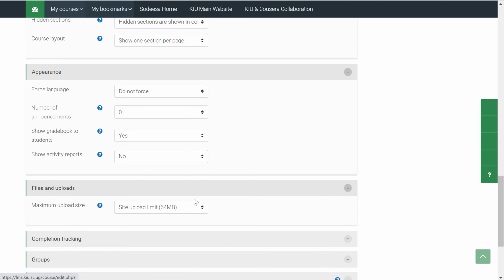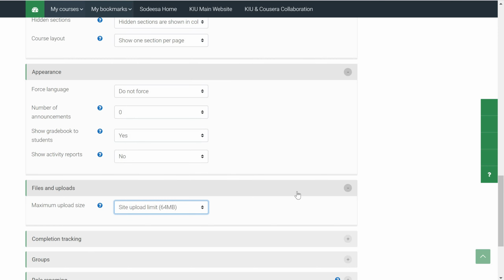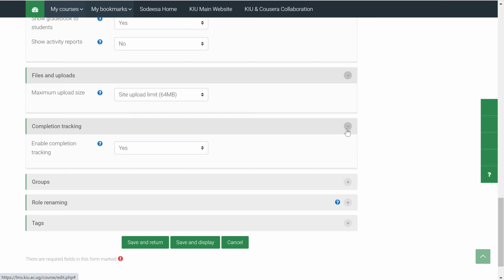So file upload, what is the limit? You can just leave the limit at 64 for now. That's the default that has been set. So completion tracking, how do you want the courses to run? Do you want to be able to track each student when they enroll for the course? So it will tell you the progress of each student when you check them. Well, if you want that, you click yes. If not, you put it as no.